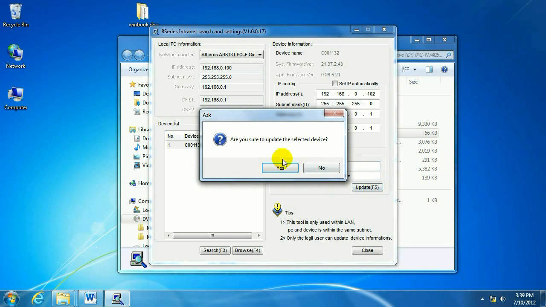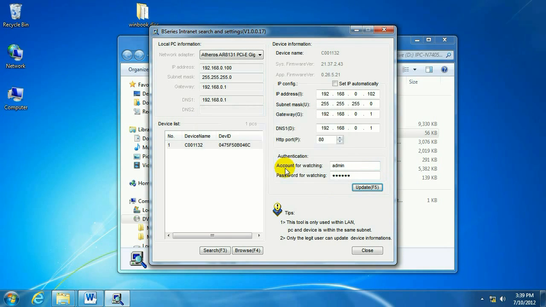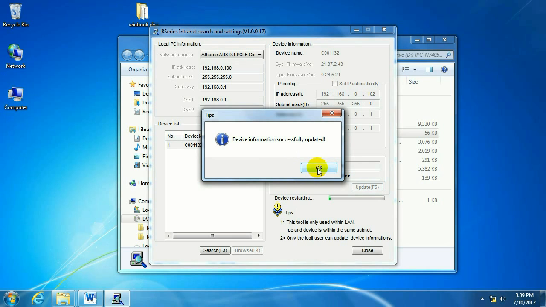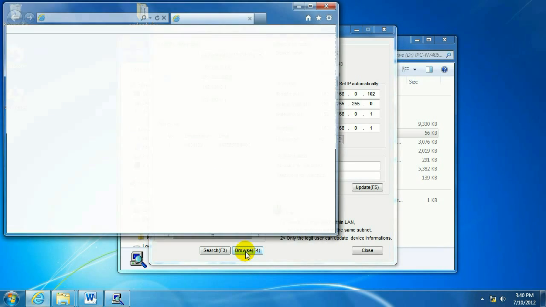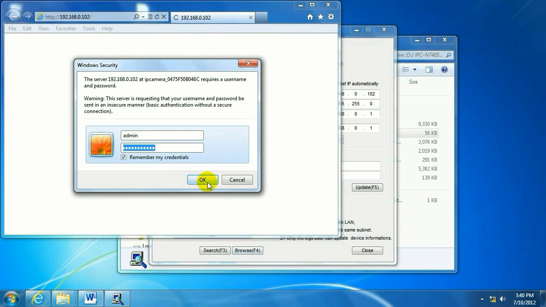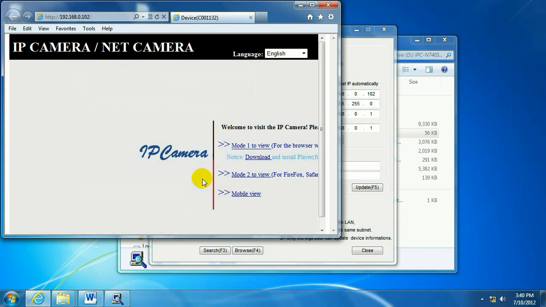Click on update. Say yes to the first prompt. Then it will tell you the update was successful. Go ahead and hit OK. Then hit search. Then click on the device and hit browse. And this should open up the internet. And it's going to ask for that password, which we already have in here. It's admin, and then 123456. Hit OK.